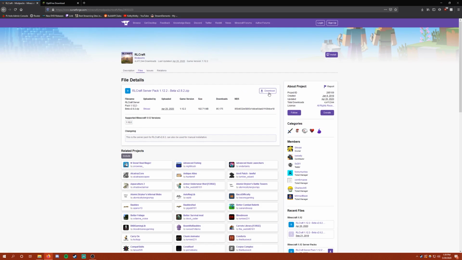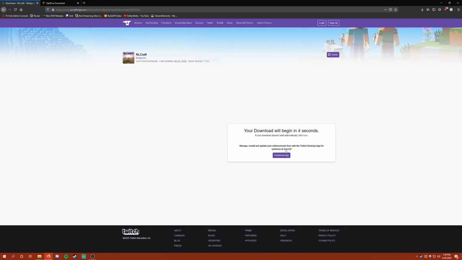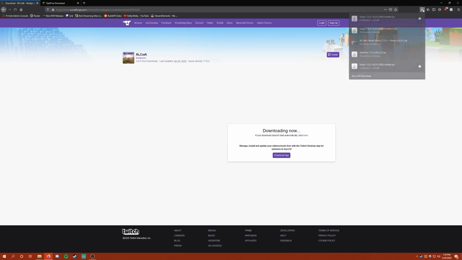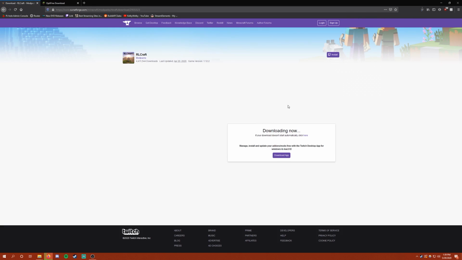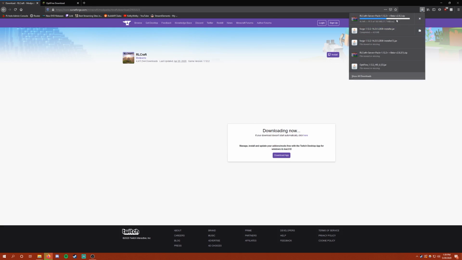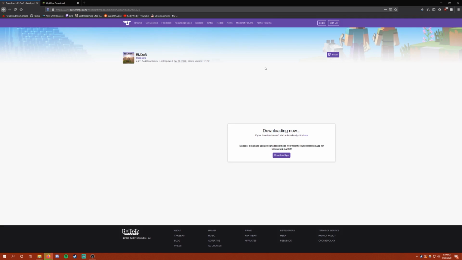Click on that, and then we're going to hit download here, and then wait 5 seconds and the download will automatically start. Okay, and then save file. All right, it's downloading to my downloads now.